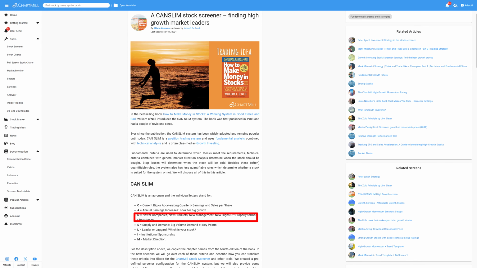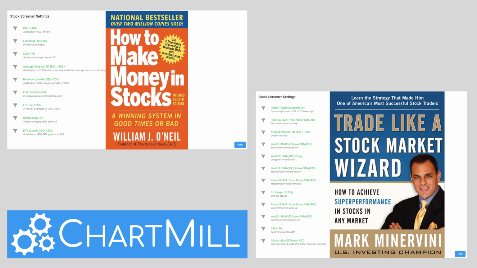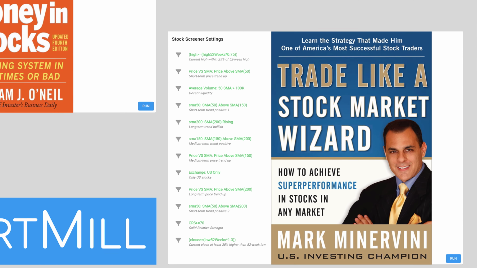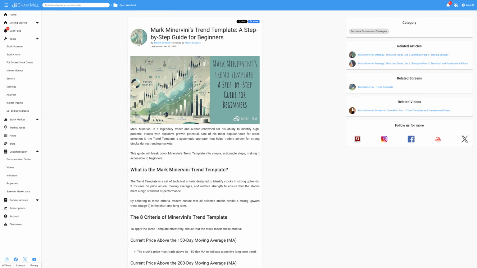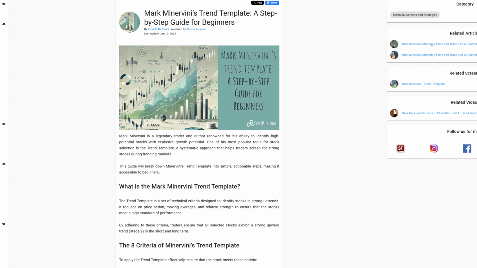On the other side, Minervini's trend template is a pure price action filter designed to capture stocks in a strong, confirmed uptrend, also known as Stage 2 stocks. Again, I've added a link below with a full explanation of the trend template rules if you want more details.